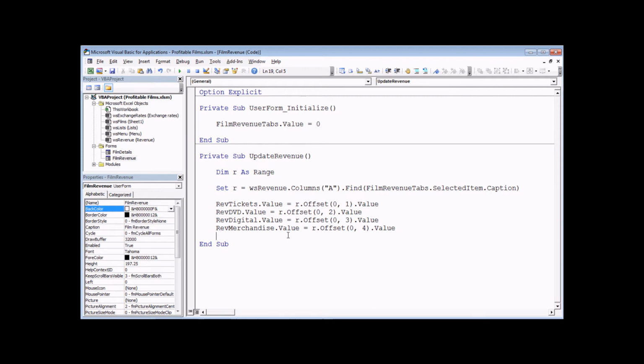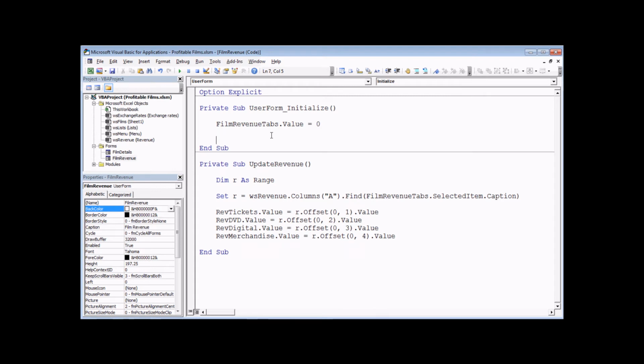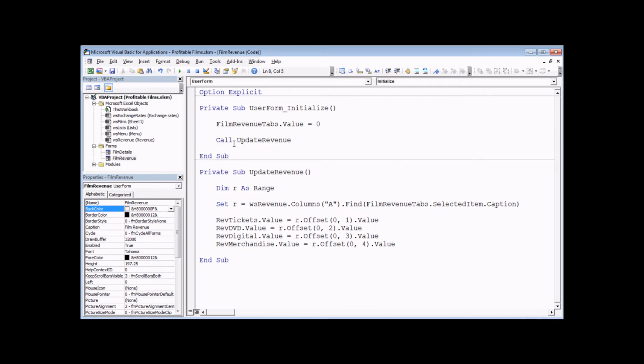Last job is to call this procedure when the form is initialized. So let's have a new line in the Initialize event, which is going to say Call UpdateRevenue. Again, the Call keyword is optional. I keep on mentioning this. It's entirely up to you whether you put the Call keyword in or not.